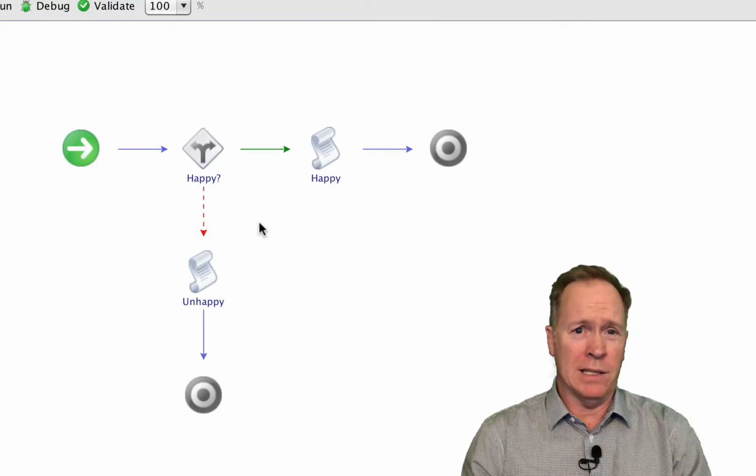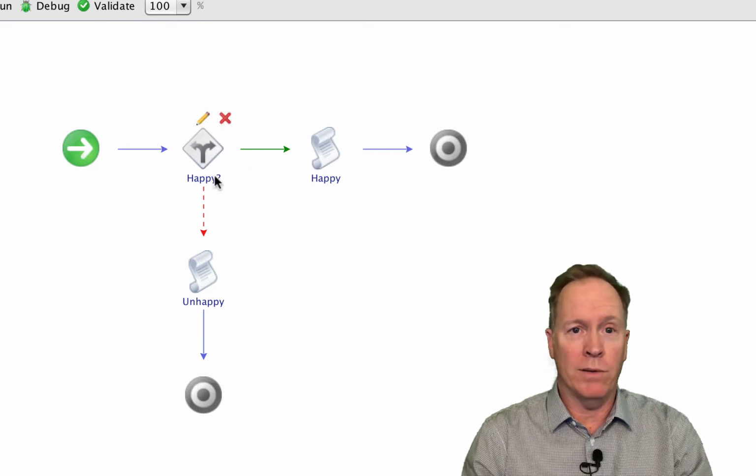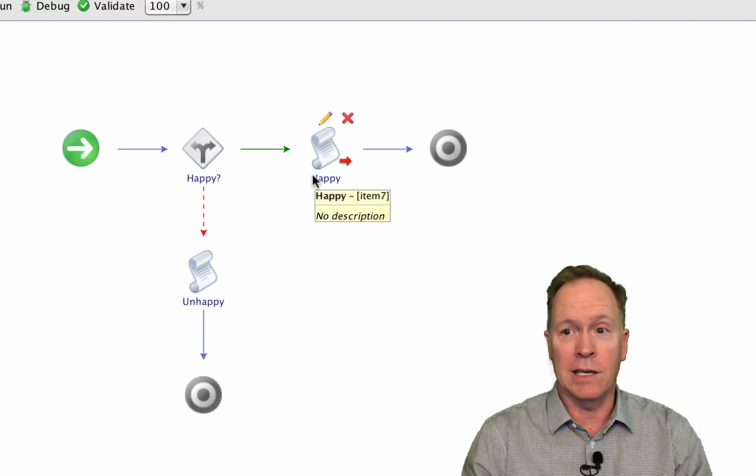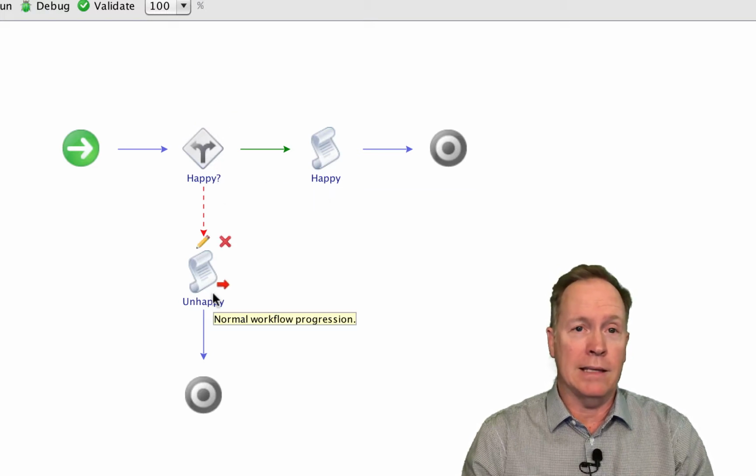At a high level, we can just see what this element's going to do. It's going to ask, is that user happy? Whoever's calling the workflow, are they happy? If they say yes, it's going to go to this schema element. If they say that they're not happy, it's going to go to that schema element.